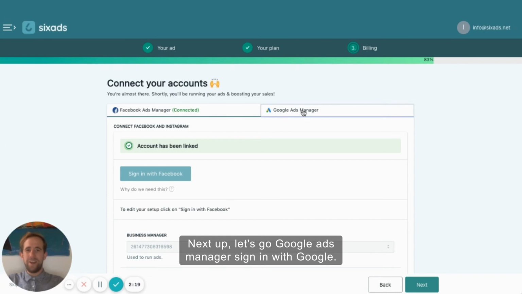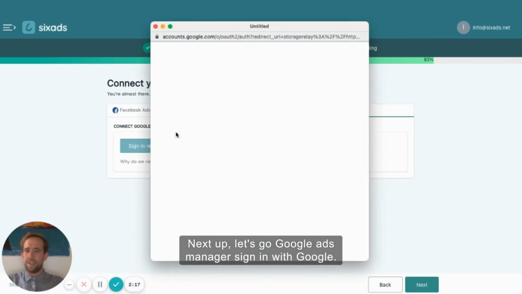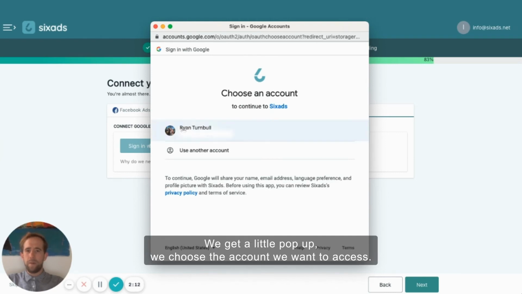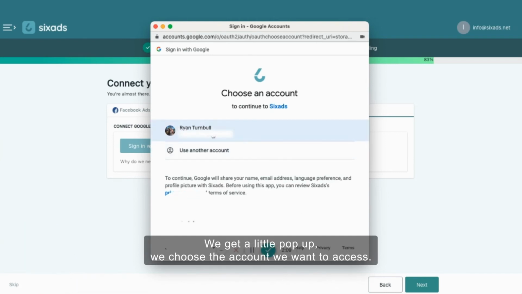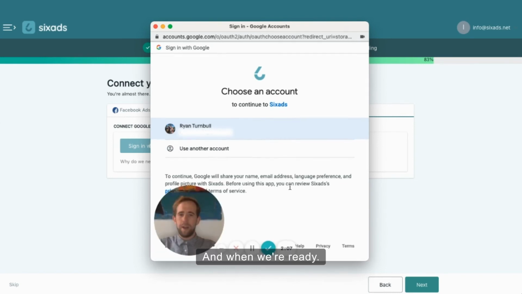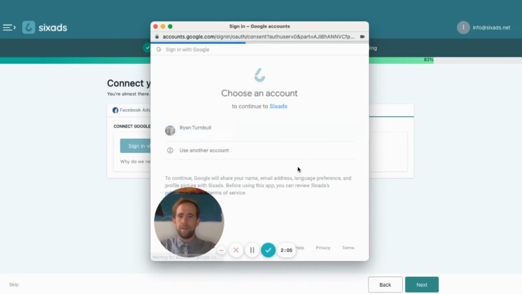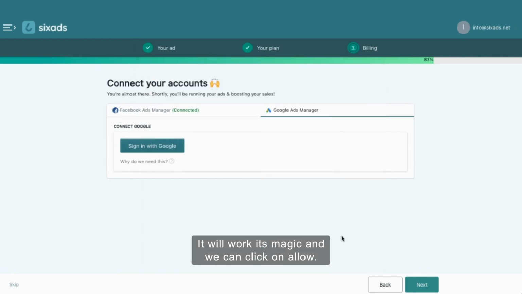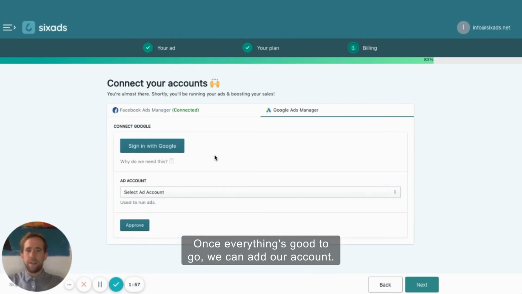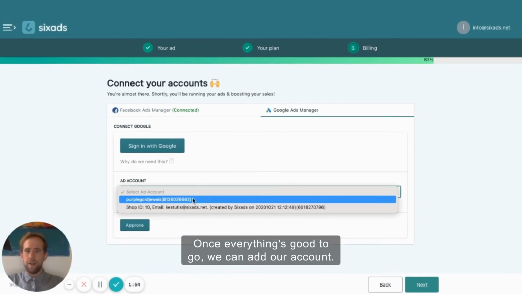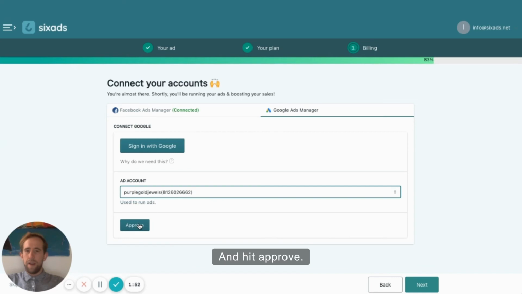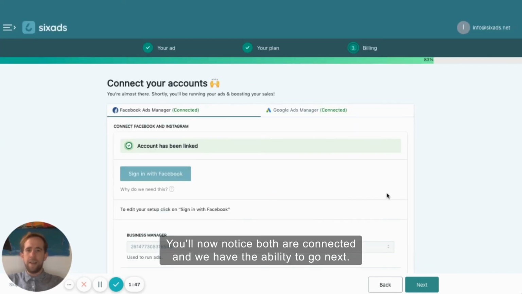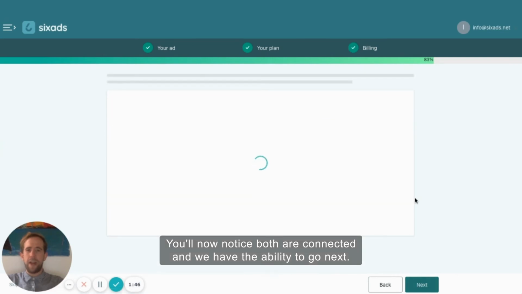Next up, let's go Google Ads Manager. Sign in with Google. We get our little pop-up. We choose the account we want to access. And when we're ready, it will work its magic and we can click on Allow. Once everything's good to go, we can add our account and hit Approve. You'll now notice both are connected and we have the ability to go next.